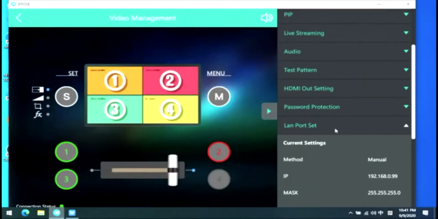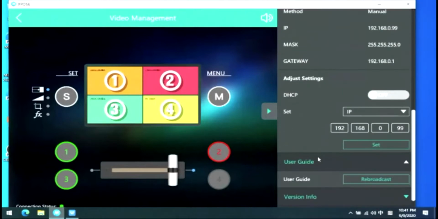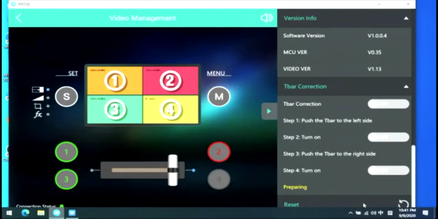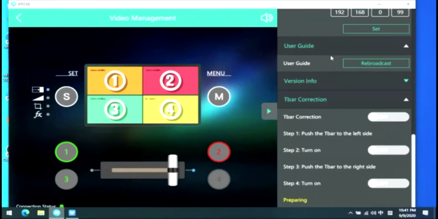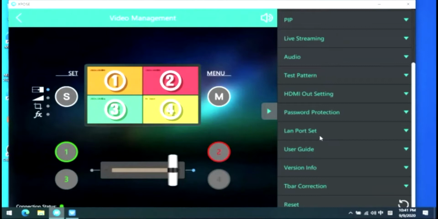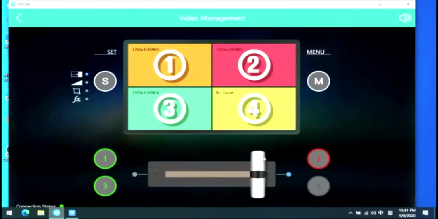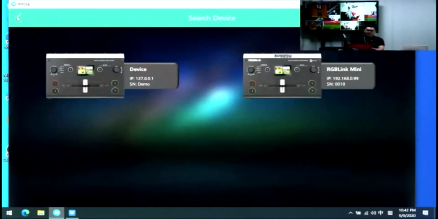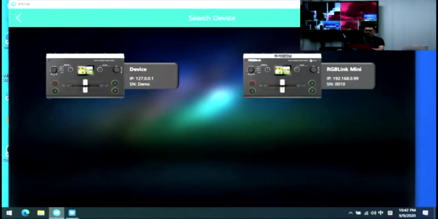And there is a LAN port setting. Okay, version, T-bar correction. You can correct the T-bar or reset. And some people, if you forgot the password, just factory reset the Mini, and the password will be canceled. Okay, that is the Mini's application software. Also, we can use the T-bar to switch. So it's very easy and simple. So that is the Mini software.